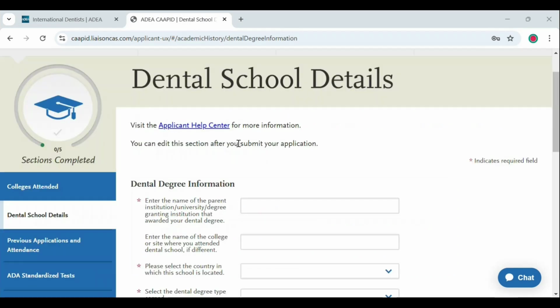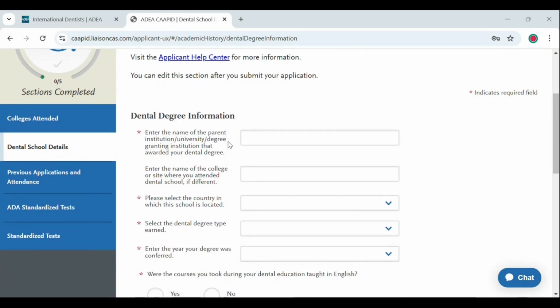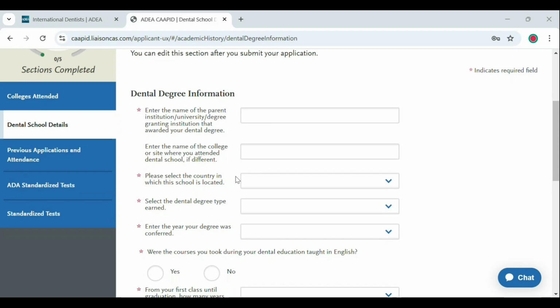In the next section, they'll ask you for your dental school details. In the first section, they ask you to enter the name of your parent institution. So in some countries, the university granting the degree is different and the college or site where you attend dental school is different. So that's what they're asking you to mention, the parent institution which grants you your degree. Underneath that, they ask you to enter the name of the college.